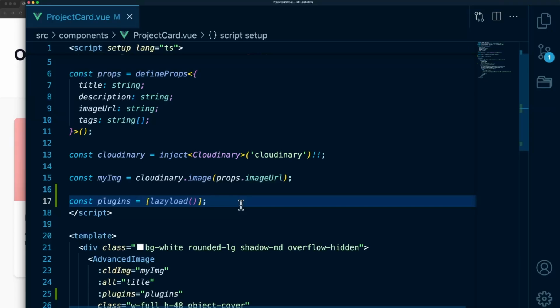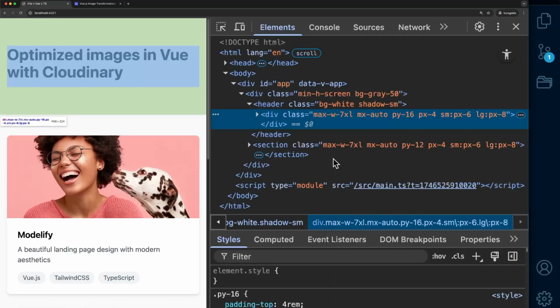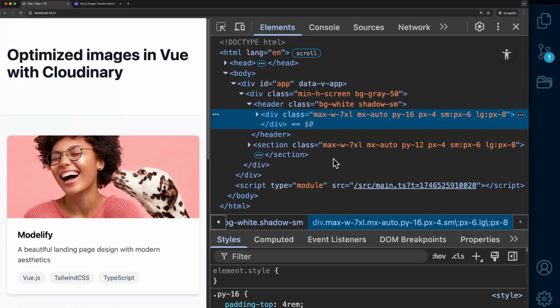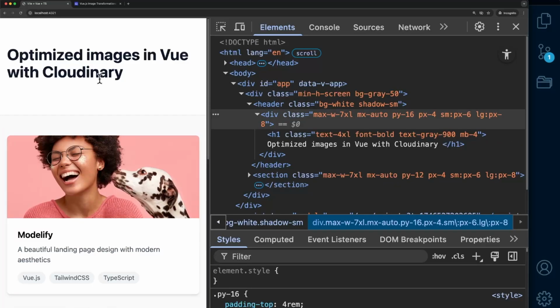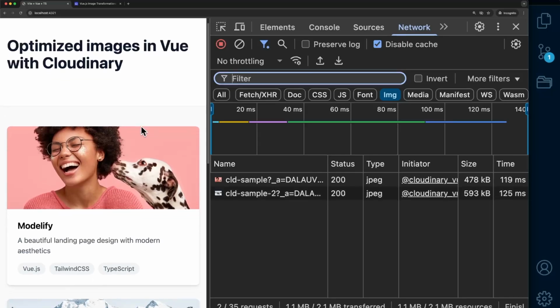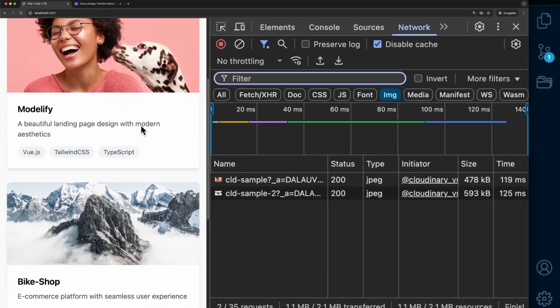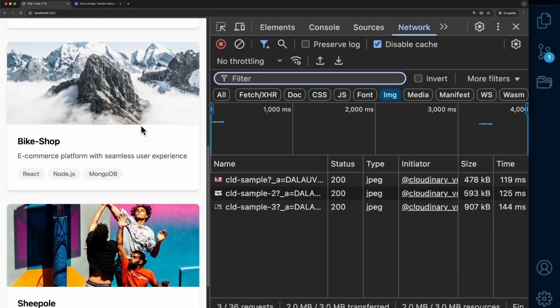Let's inspect the browser to see how this plugin works. Right now we don't see any difference as all our images need to be displayed in the viewport. But let's open our DevTools. That will also make the screen width smaller. Refresh the page. And now as we are scrolling down, we can actually see that the images are loaded when they appear in the viewport rather than being fetched initially. This helps improve performance of our website.